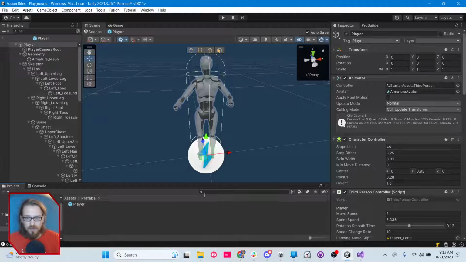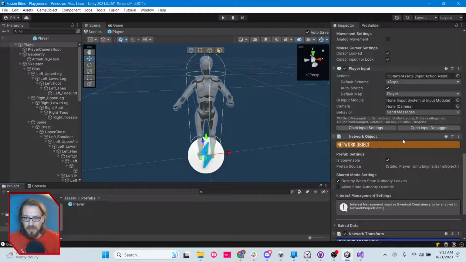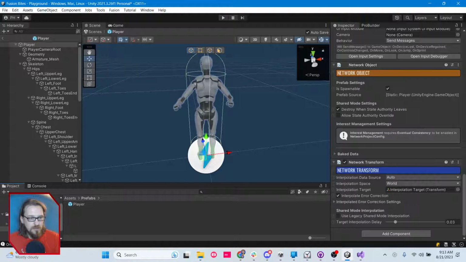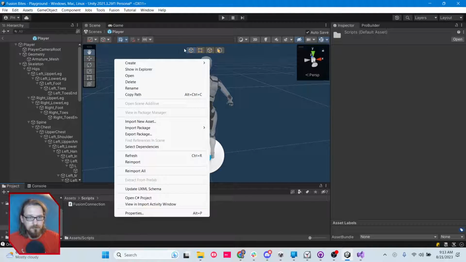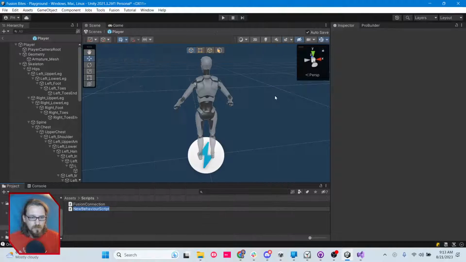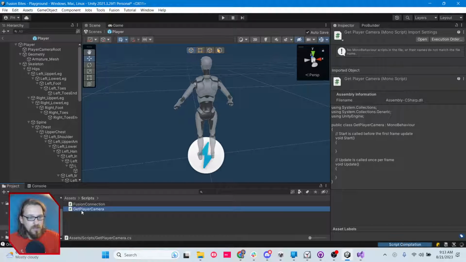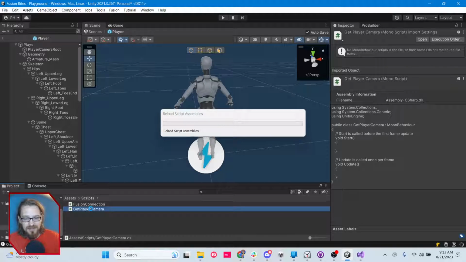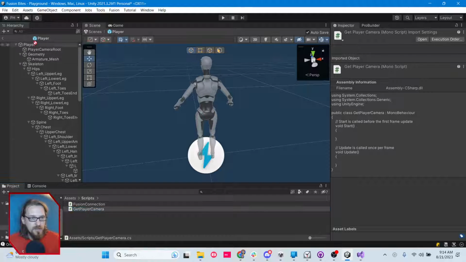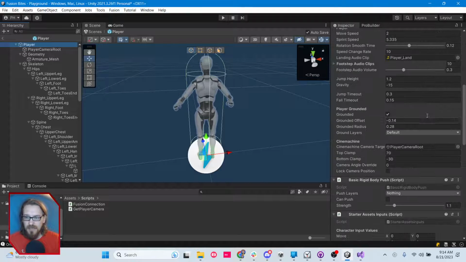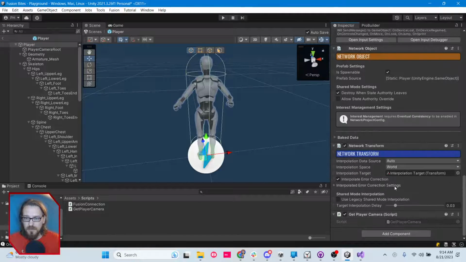And let's just go into our player, and we're going to create a new script. We're going to call this GetPlayerCamera. Okay, and then we're going to wait for it to compile. Okay, I think it's done compiling. So now we can put the GetPlayerCamera on the player. Then we click our player and scroll all the way down to our new script.